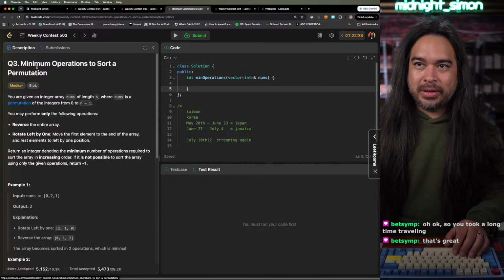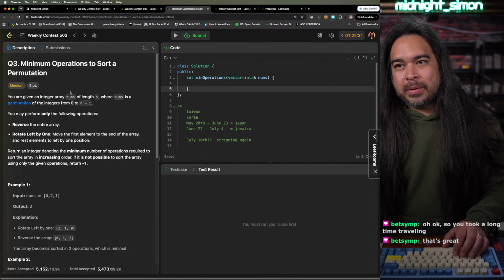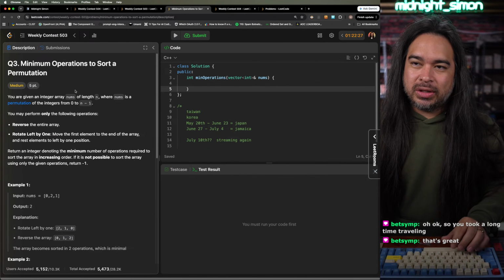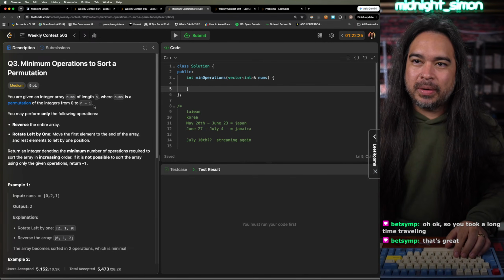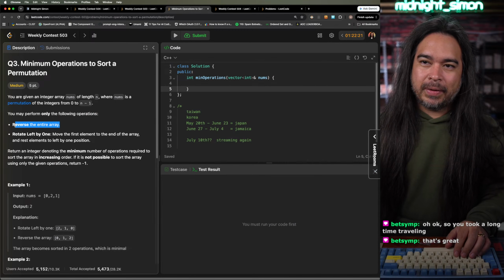All right, should we read Minimum Operations to Sort a Permutation? You're given an integer array nums of length n, where nums is a permutation of the integers from 0 to n minus 1. You may perform only the following operations. Reverse the entire array. Rotate left by 1.